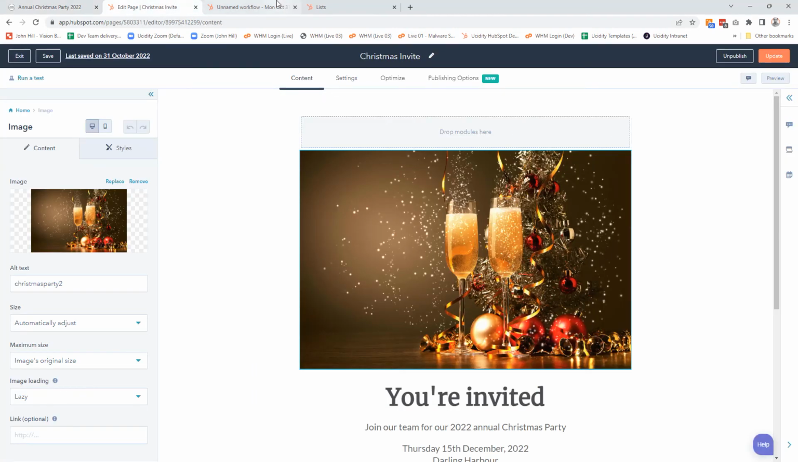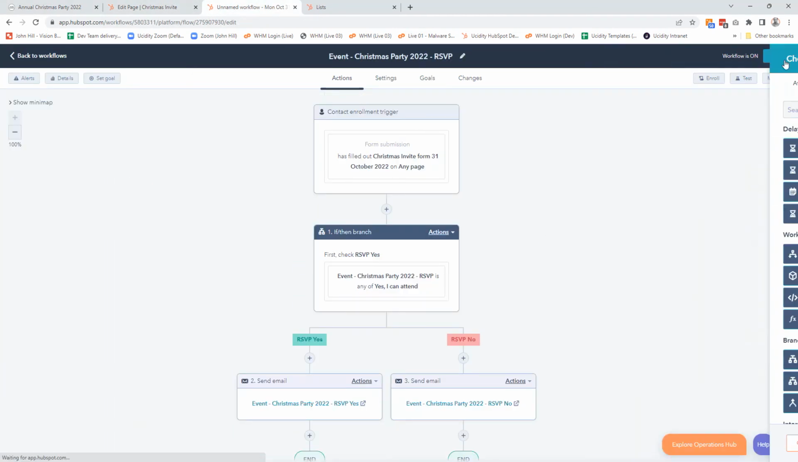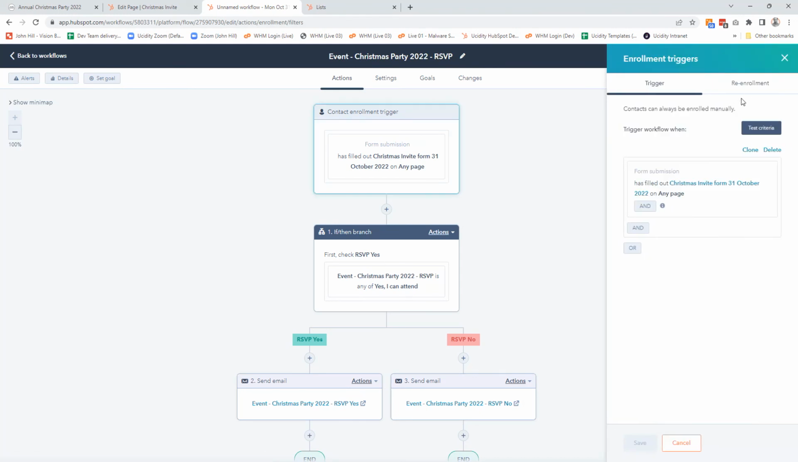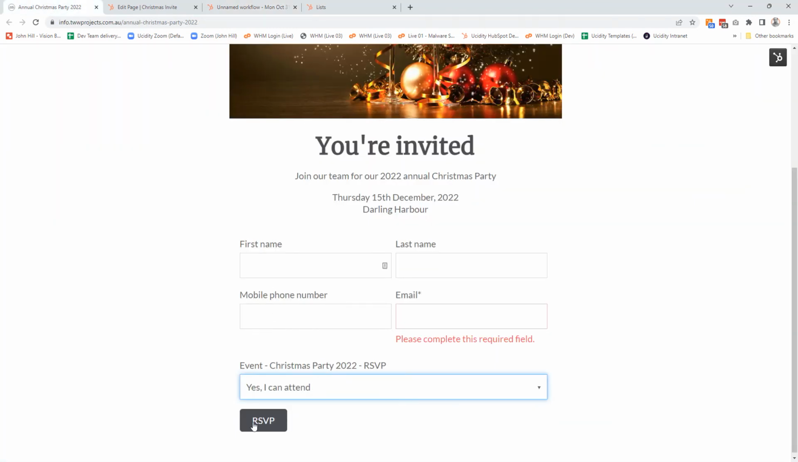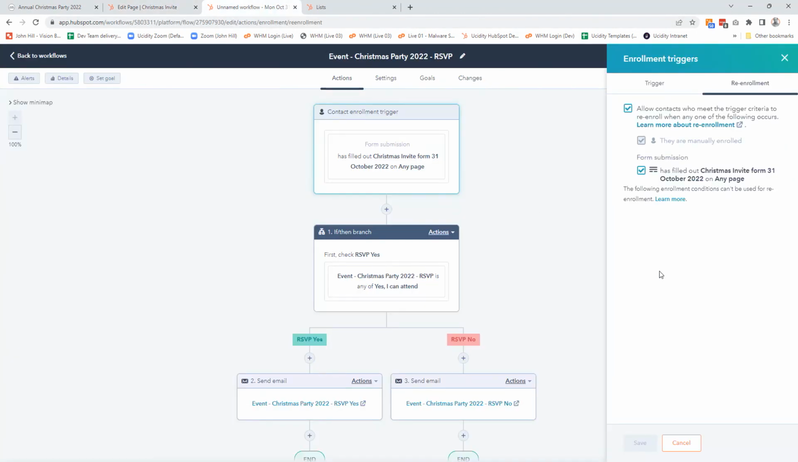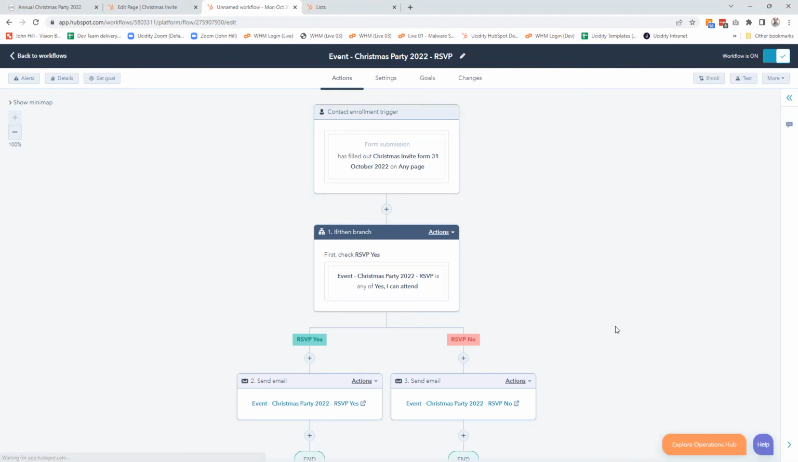So a friendly tip, I'm just going to close this for a second. If you click on here and click on re-enrollment, just make sure that these are all ticked so they can keep filling out the form based on their circumstances. There's nothing worse than coming back here and saying, oh, I can make it now, RSVP, and then, well, you're already in the workflow, so you don't get a confirmation. So make sure those are ticked so that people can re-enroll.